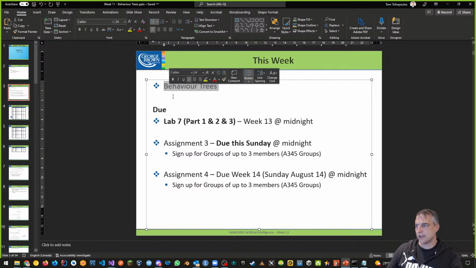When we meet on Thursday this week, it'll be about behavior trees. And that's it for me for today.